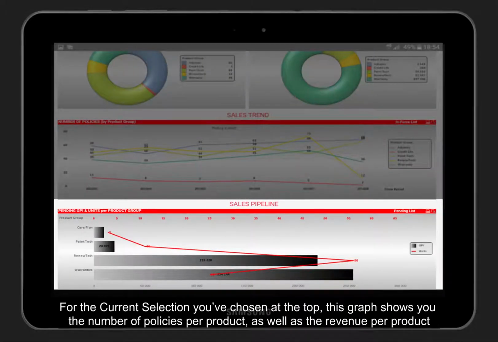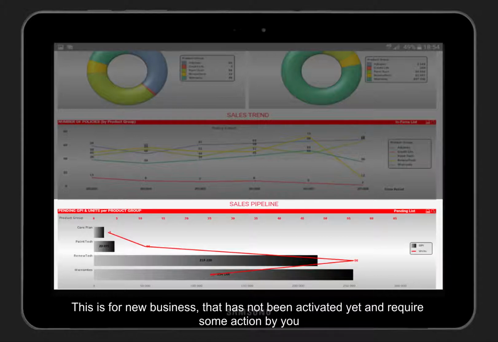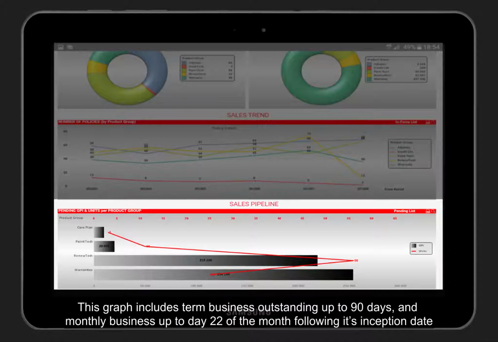For the current selection you've chosen at the top, this graph shows you the number of policies per product, as well as the revenue per product. This is for new business that has not been activated yet and requires some action by you. This graph includes term business outstanding up to 90 days, and monthly business up to day 22 of the month following its inception date.